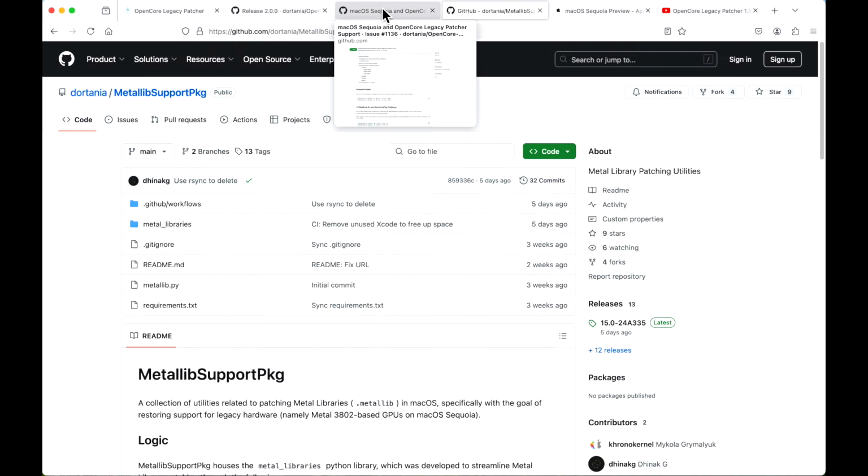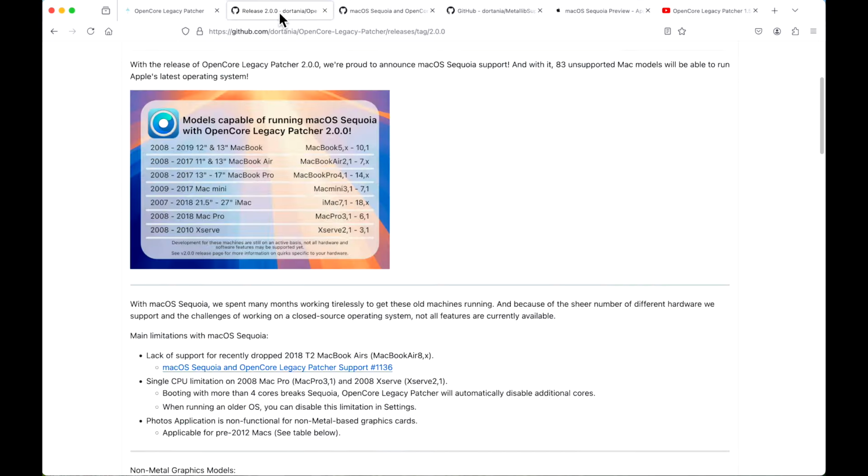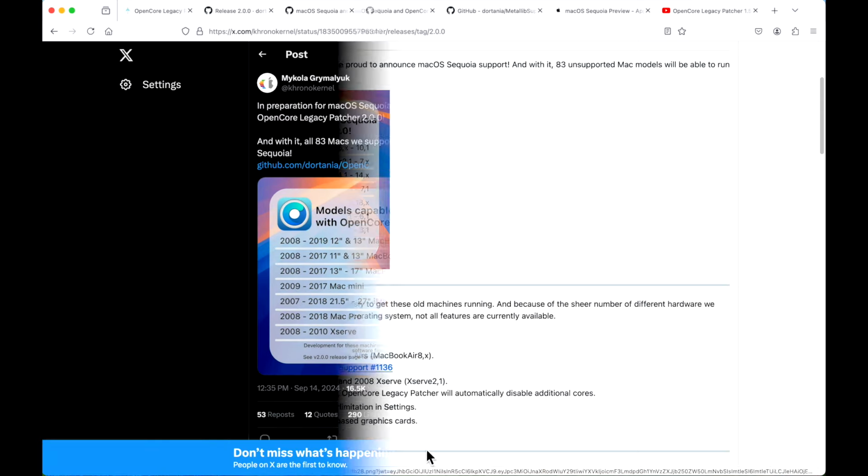Now, the second piece that was worked on here was non-Metal support, and that just came into working ability within the last week. And I didn't even think that this was going to be anywhere near close to launching with macOS Sequoia, but here we are, 1.5 days before the launch on Monday, and we've got non-Metal support. So let's take a look at that.